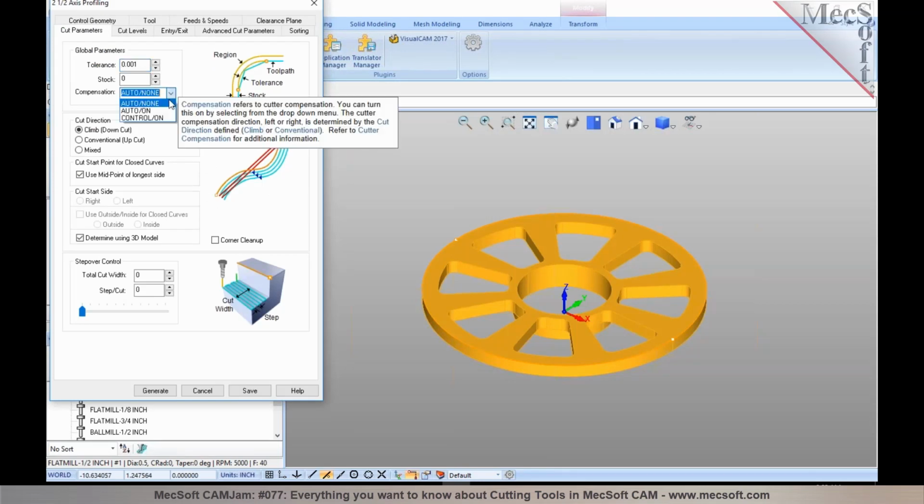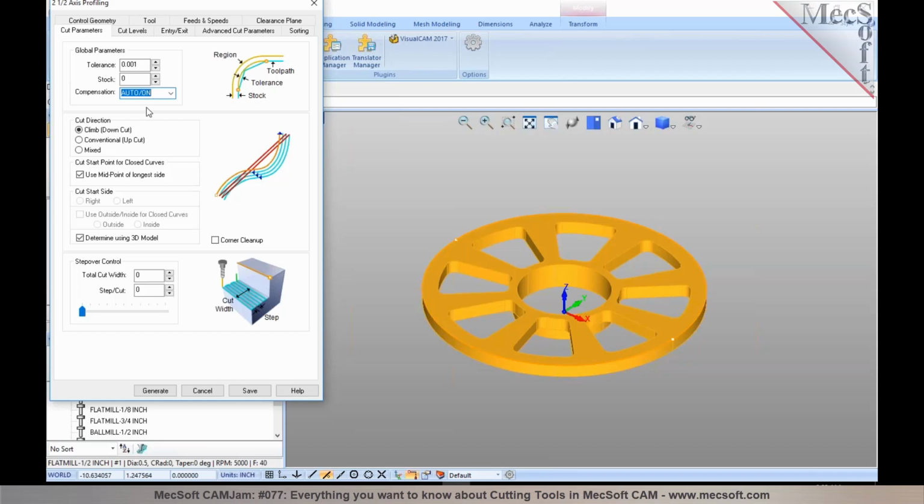So we're going to set the compensation to auto on, or you could pick control on, where the tool paths are still automatically compensated by the tool geometry that you specify. However, what you're compensating is more like tool wear at the machine or the controller. So you would also want to make sure that the cut direction is always set to climb or conventional in order to output a cutter compensation. Selecting mixed will not output the cutter compensation.